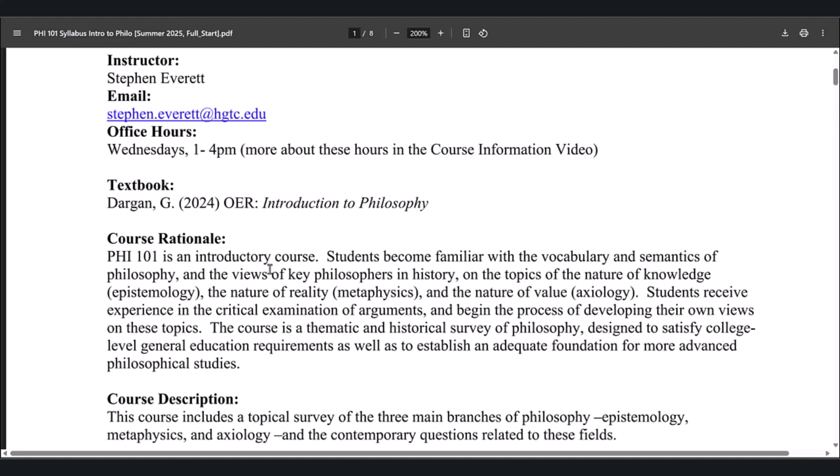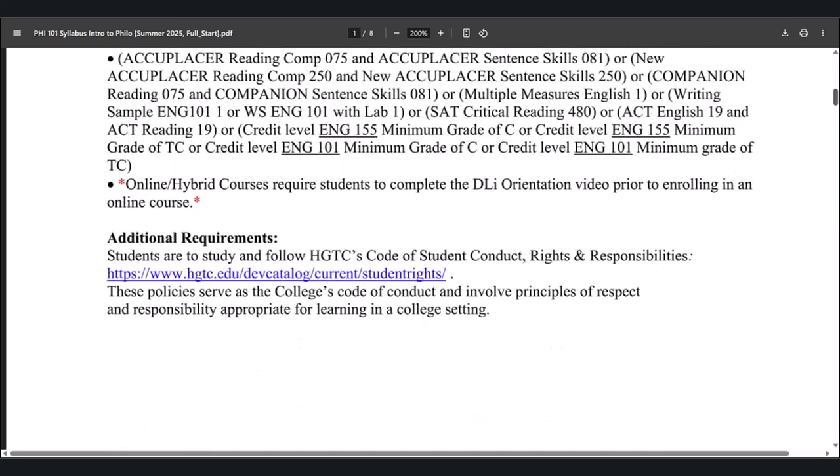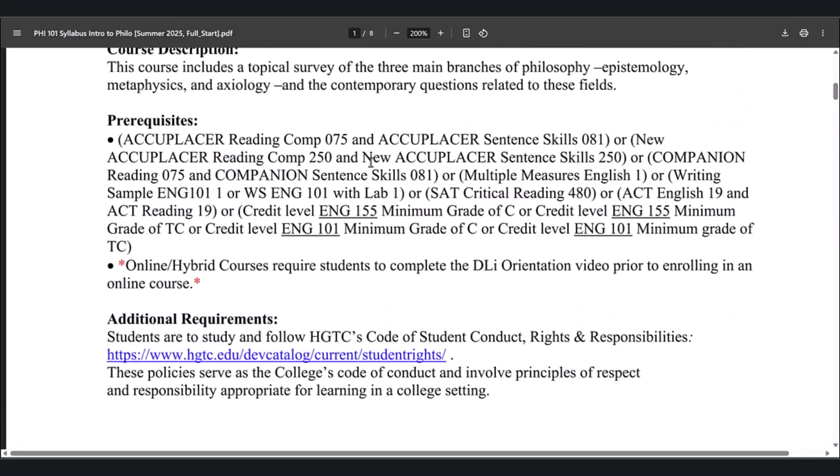There's information about the textbook that's provided in the class. There's a course rationale, course description. You can read through that yourself. These prerequisites, you look through these. If none of those seem familiar to you, you don't know if you've done them or not, just get in touch with your academic advisor, whoever helped you sign up for classes, and they'll verify it. If they need to get in touch with me, they will.